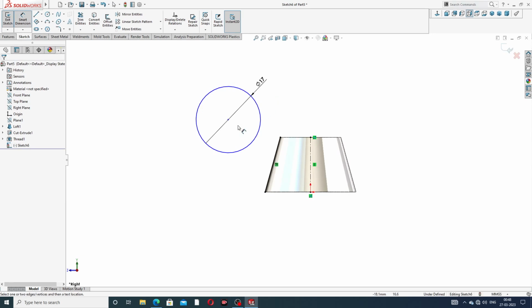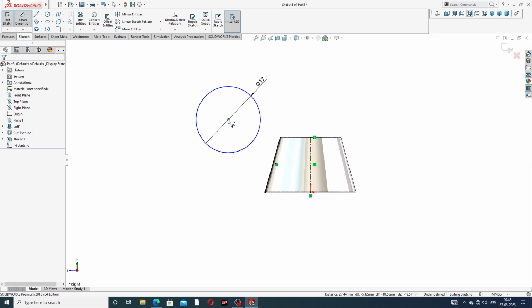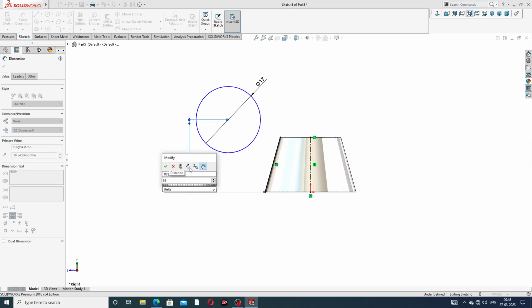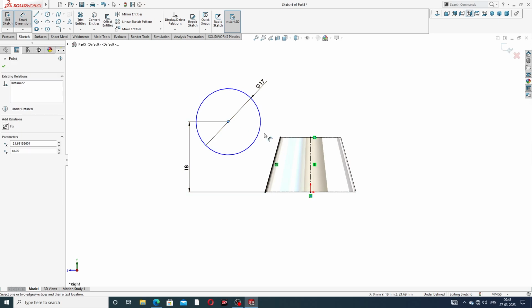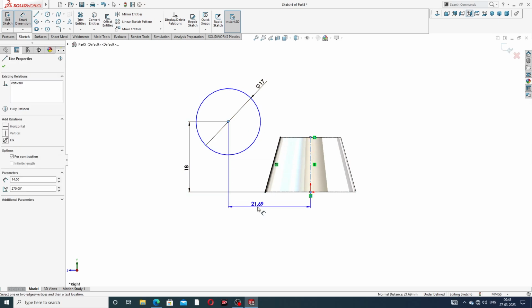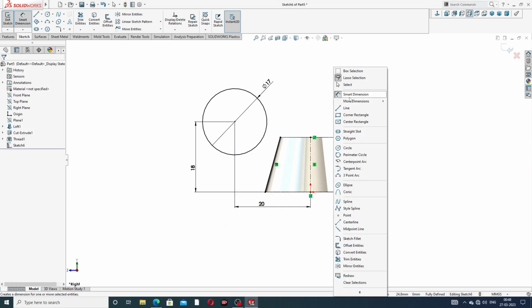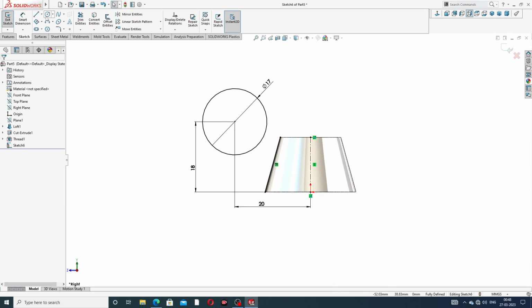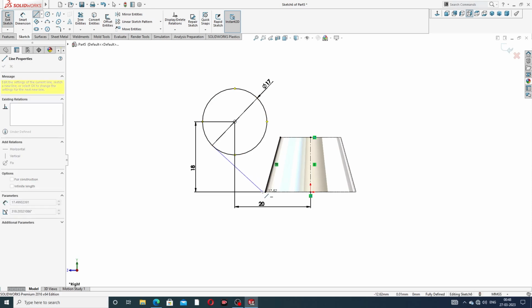This distance, from this to this, is 18 millimeter, and this to this distance is 20 millimeter. Okay, this is perfect, and some lines are created here, from this to this.